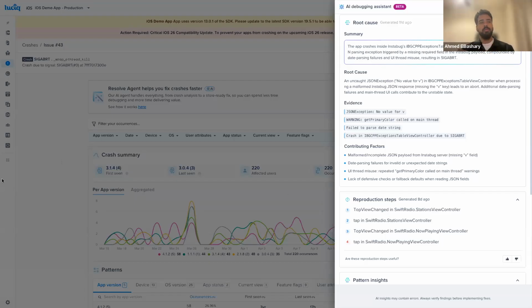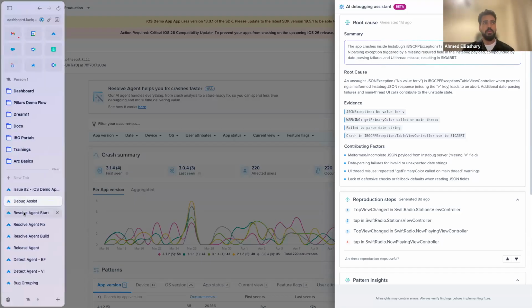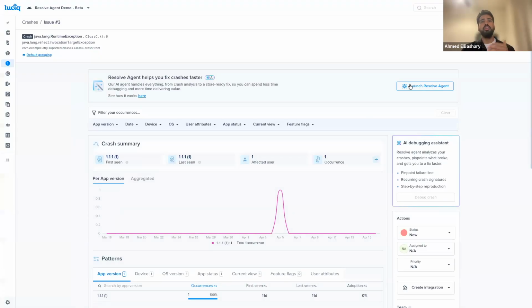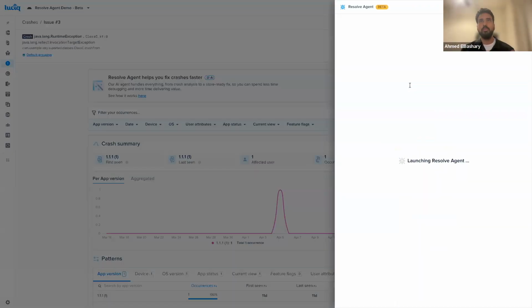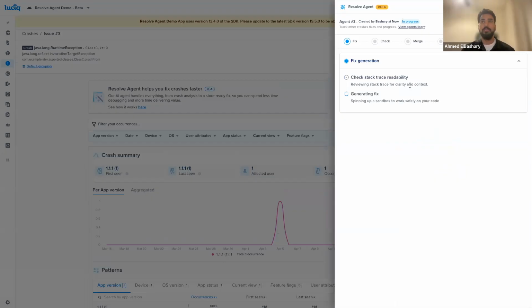So now this was more of giving you insights into the patterns, but we wanted to take it a step further. I want to actually resolve the whole crash. I don't want to be looking at just the insights or the patterns. I want to actually fix the crash right away. So what we did build was the resolve agent itself. So this agent generates a fix.